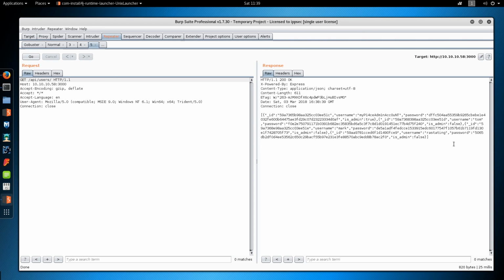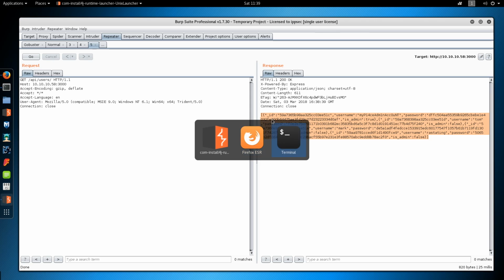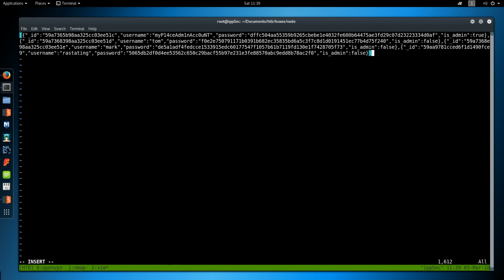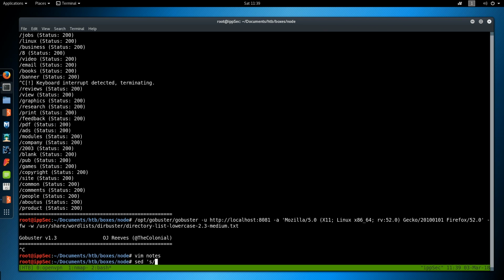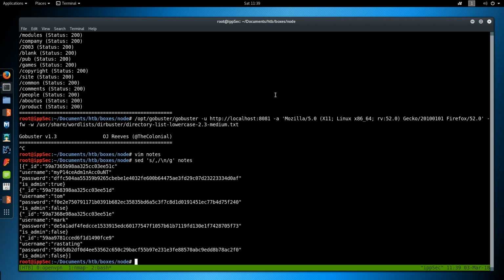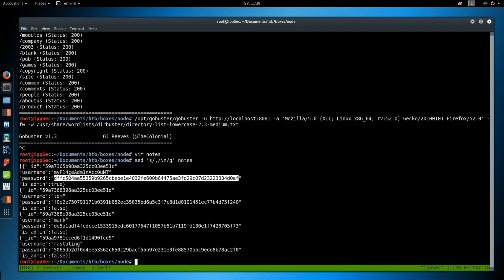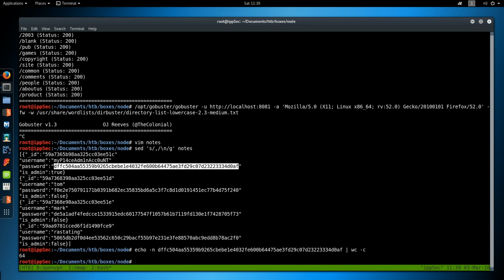So if we click go, let's make this a bit easier to read. We can sed s new line. So we have the username, myplace admin account, with a password of a long string. If we echo -n on that and wc -c, we have 64 characters. So I'm not exactly sure what this is. It's an even 8, and they're all evenly divisible by 8. And all the accounts are that.